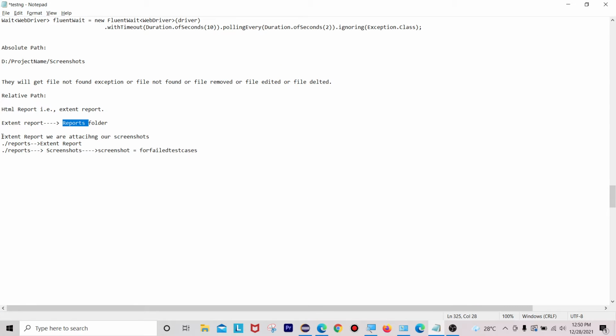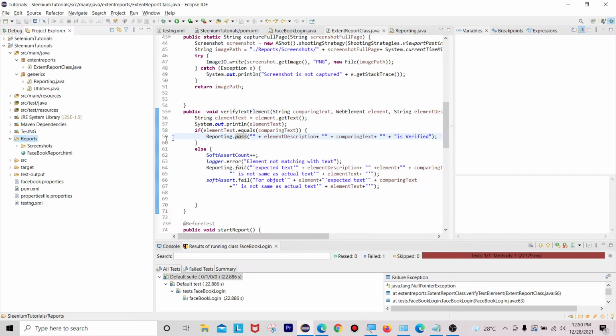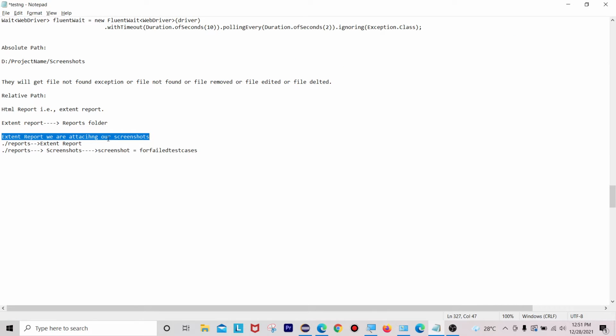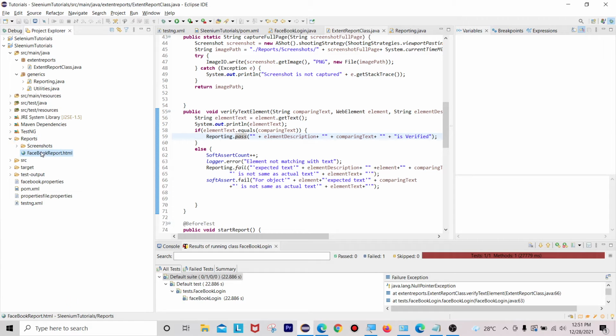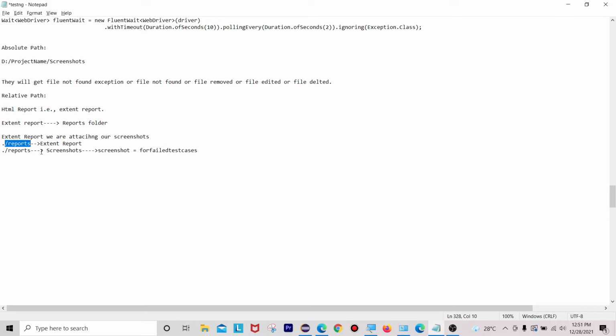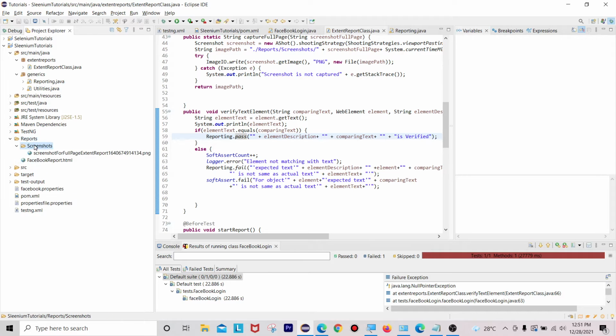After that, in the extent report we are attaching our screenshots, right? In this extent report we are attaching all our failed screenshots. Here we can attach for passed scenarios as well as for failed scenarios. To achieve that, I created one more screenshots folder under the reports folder. This is our relative path folder structure inside your project. Under my reports folder I have my extent report, that is the Facebook report HTML file. Under the same reports folder I create one more screenshots folder where we can store all our screenshots for both the passed scenarios and failed scenarios.